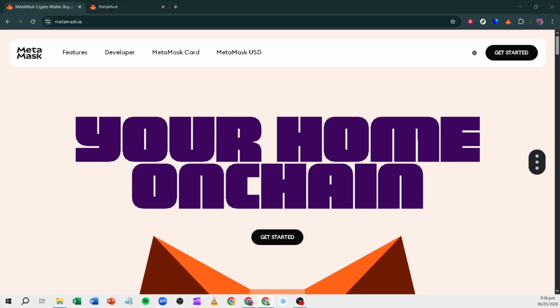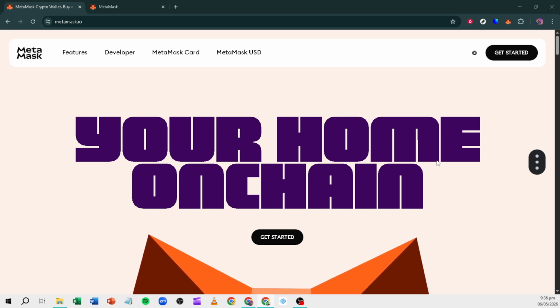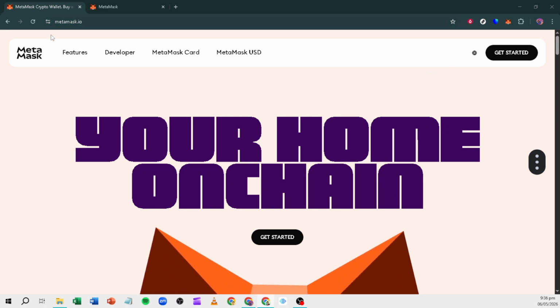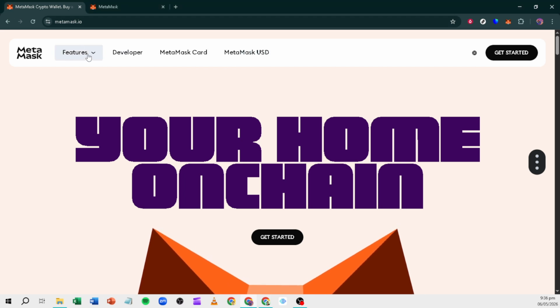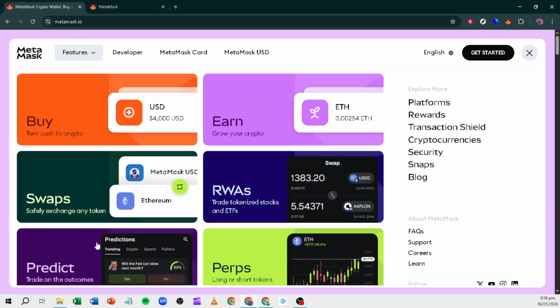In today's video, I'm going to teach you how to create an EVM wallet address in MetaMask. First, download MetaMask from the official website or your browser's add-on store. It's available for Chrome, Firefox, Brave, and Edge, and there's also a mobile app if you prefer using your phone. Make sure you're installing the official extension from the verified publisher to avoid scams.